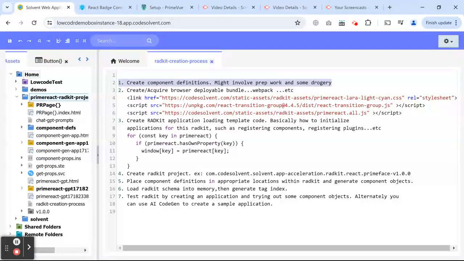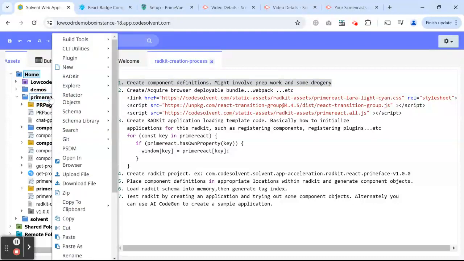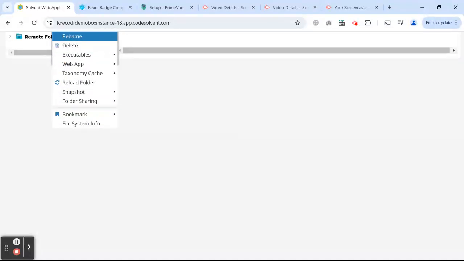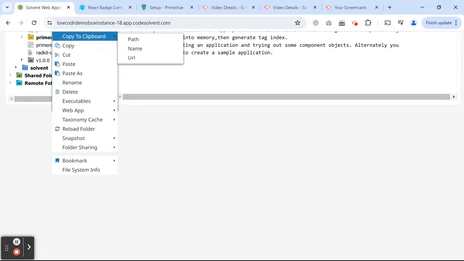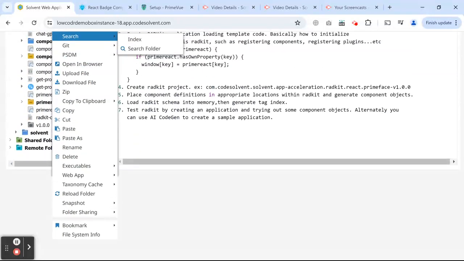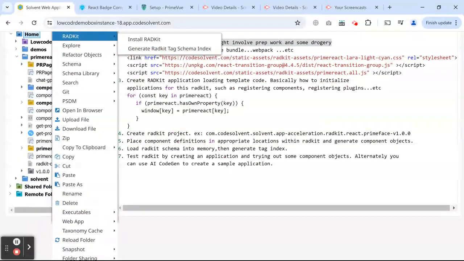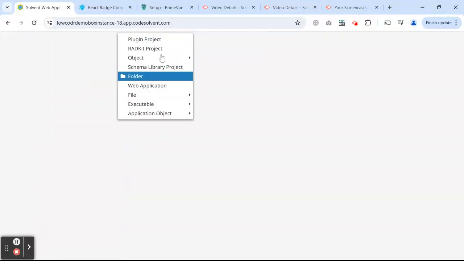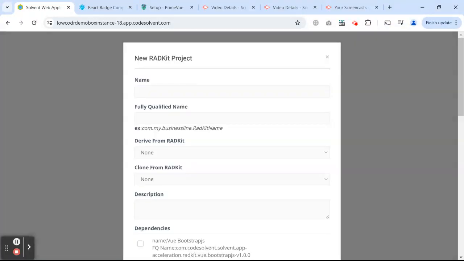I'm going to create this now. I have right click here. I have some issues with the screen recorder, which messes up things quite a bit, and I have to do this, but hopefully we can get through this. All right. Okay, so we click on RADKit project, and it brings that up.